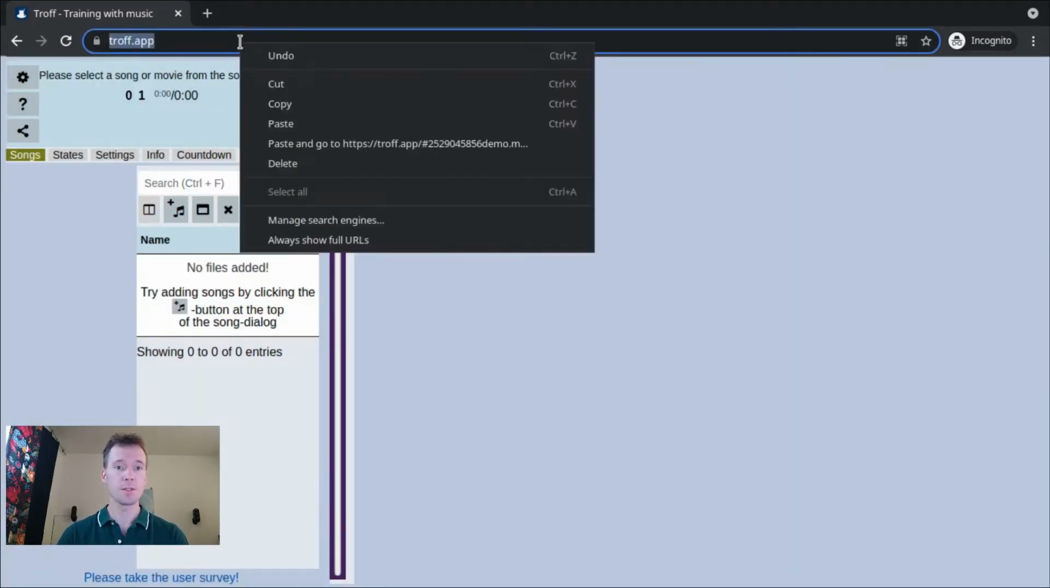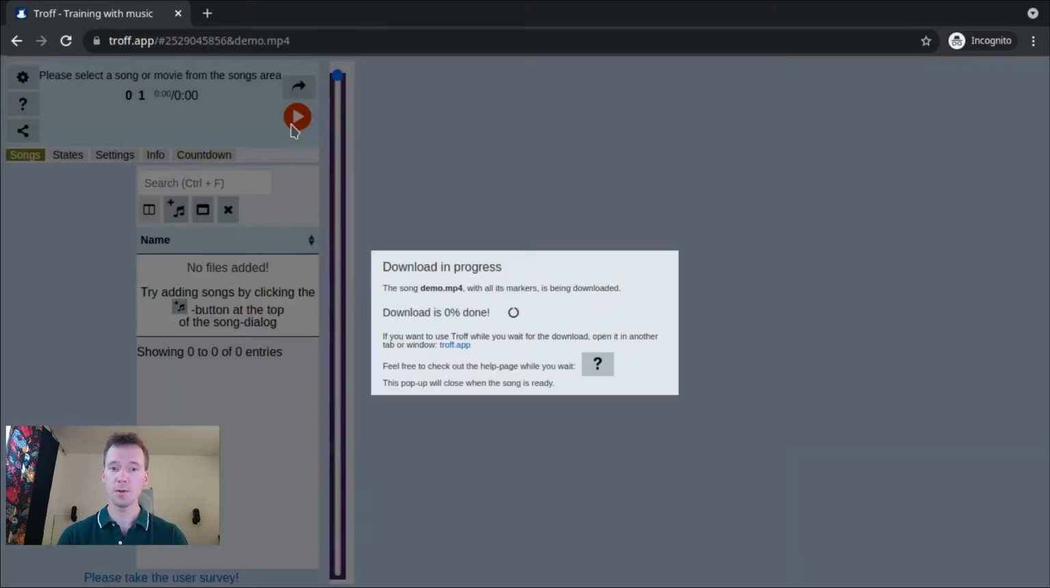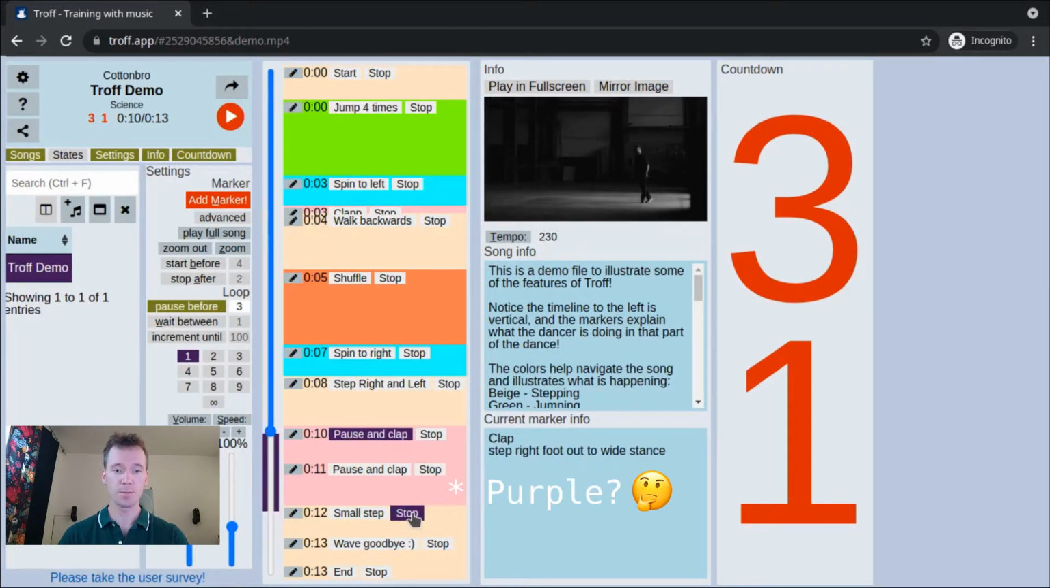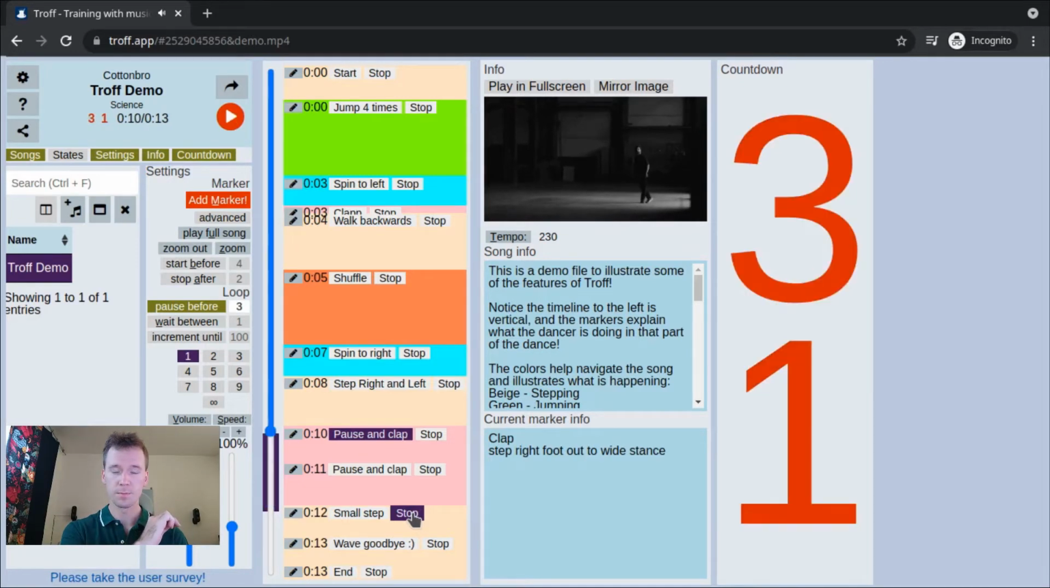But if I go to this link and hit enter, it will download the song, and when it's done, voila! I get the song, I get the markers, I get the song info, and I'm good to go. So now I can just say, I want to practice this purple part, and off I go. And that is very helpful for show groups. Now let's switch back to our main Troff here.